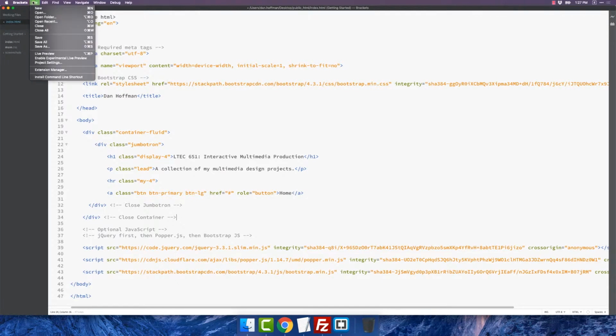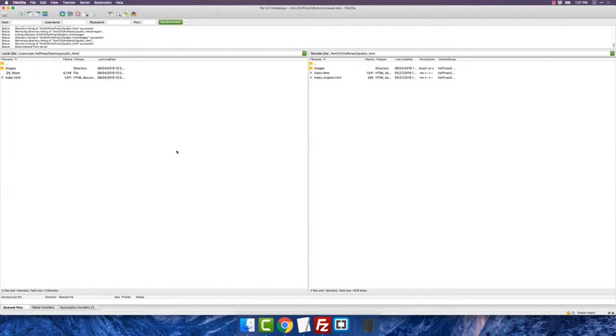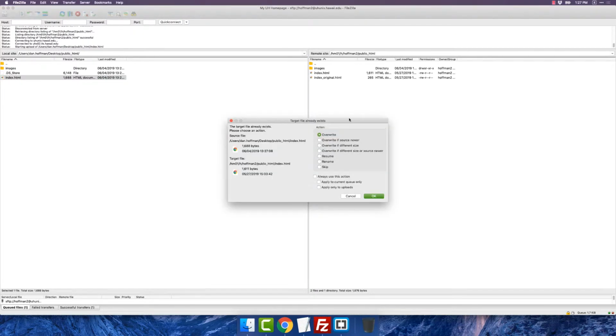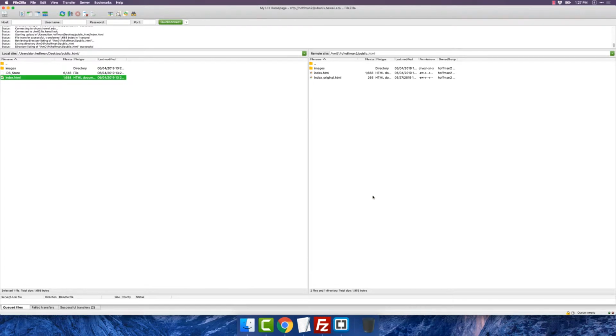So I'm going to come up File, Save, or Command or Control S, depending on what you're working on. And I'm going to switch over to Filezilla, and I'm going to just refresh. And then what I'm going to do is take my index page and drag and drop it onto the server. Filezilla is going to warn me, are you sure, that file already exists? Do you want to overwrite it? And I'm going to say yes and click OK.